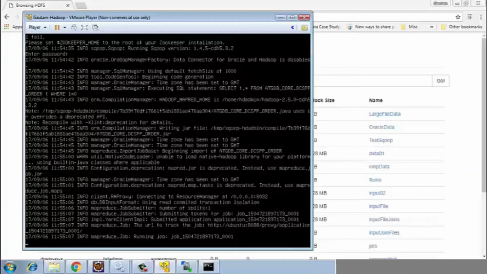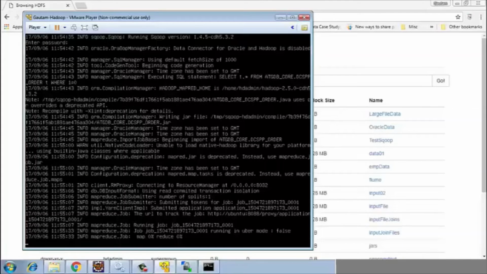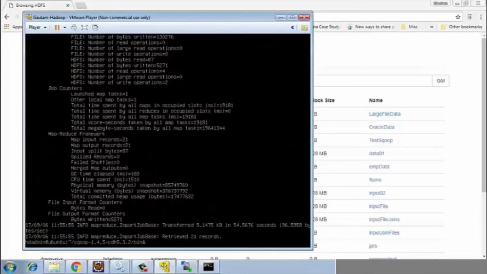It will take some time. So it is going on. It's going good, it seems. That map 0%, reduce 0%. Once map execution has started or finished up to a certain level, then the reduce will come. That means the reducer will start execution, and basically the data shuffling will happen. But I think it seems to be okay.